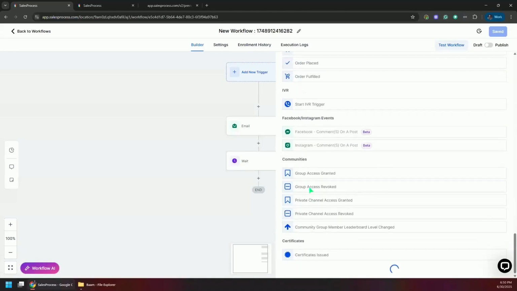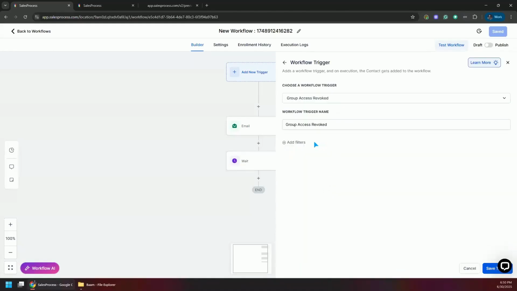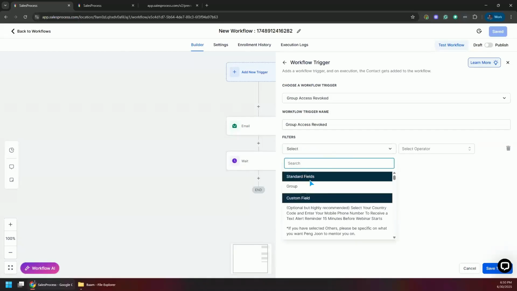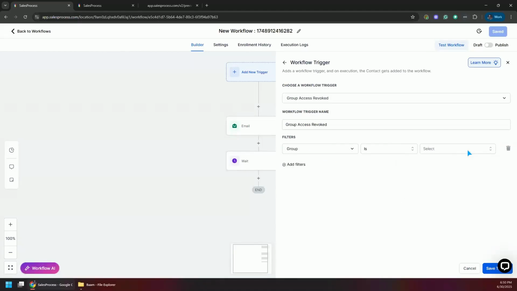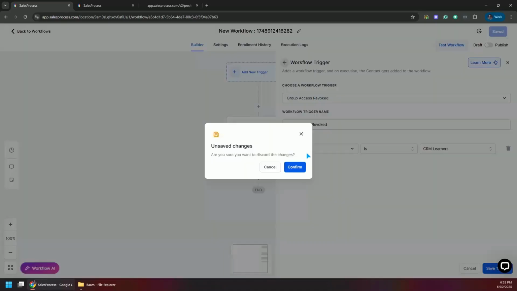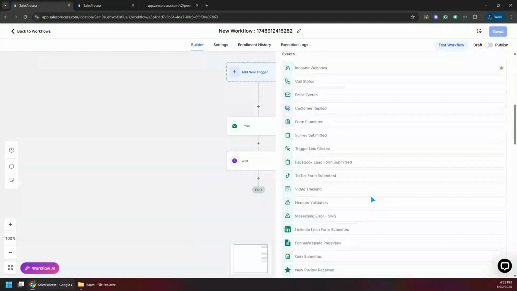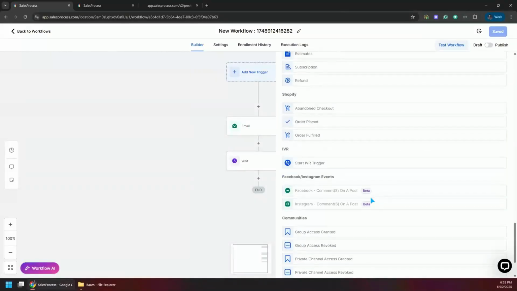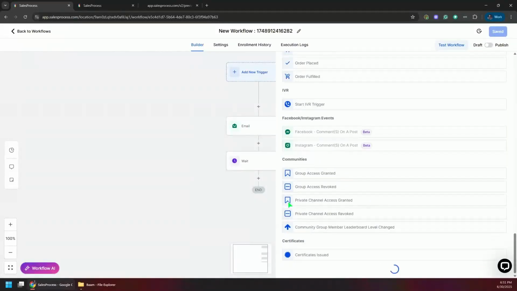The next ones are very quick. Access revoked: same thing, except this time the access is revoked from this particular group. Then what should happen? These ones are like one-liners. I don't know if I should be explaining anymore. Okay, private channel access granted.